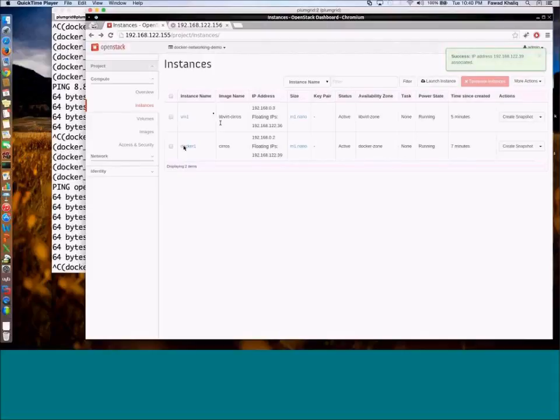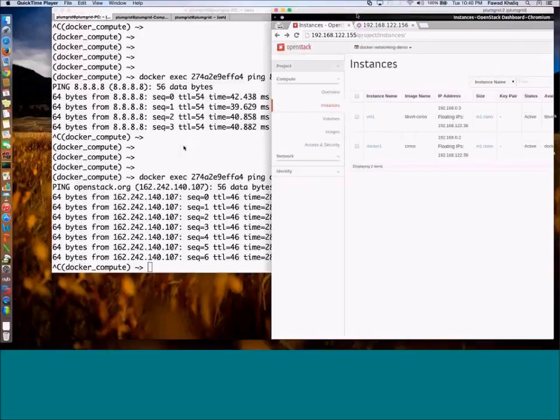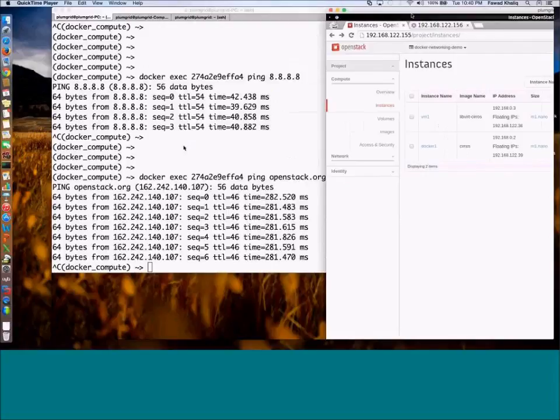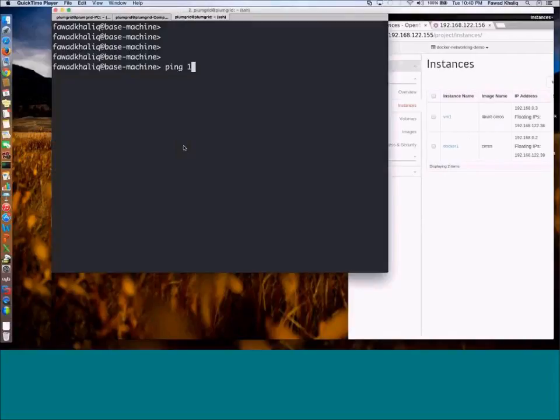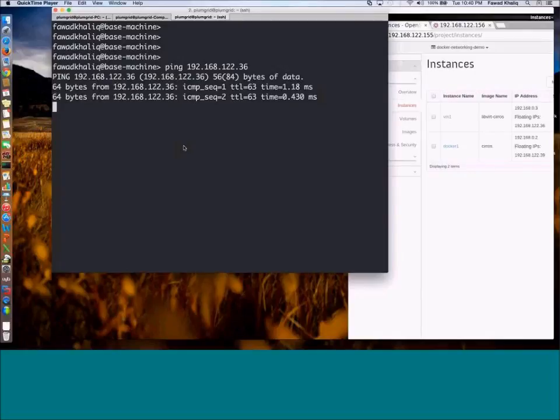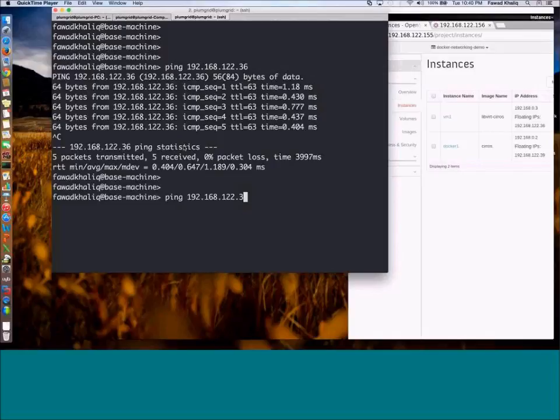I have a base host machine, other than the compute nodes, somewhere else. It is on the same network, which is 192.168.122.0/24. So I'm going to ping 192.168.122.36. Here, I'm pinging over the floating IP from outside to this VM, which is of course getting inbound NAT translation. Similarly, I'm pinging the Docker container from outside to inside over these floating IPs.